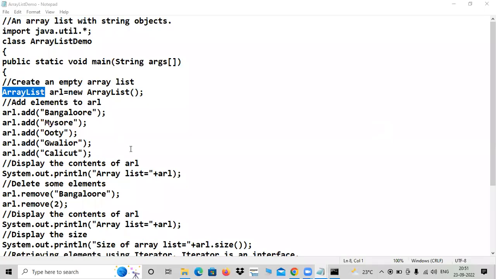It belongs to list. So same method, add is the method. ARL, what is ARL? Collection class array list object. We have created the object now. It is referred by ARL. This is the object referred by ARL.